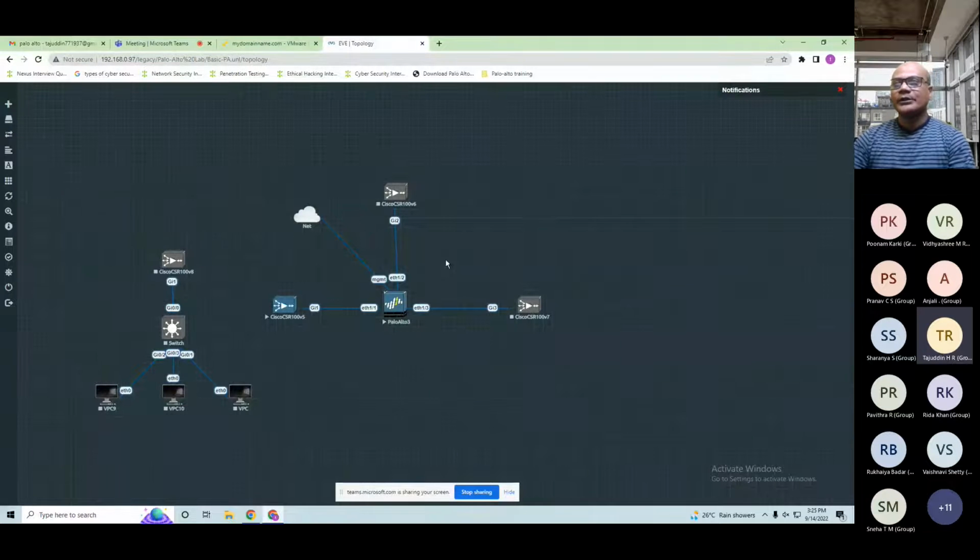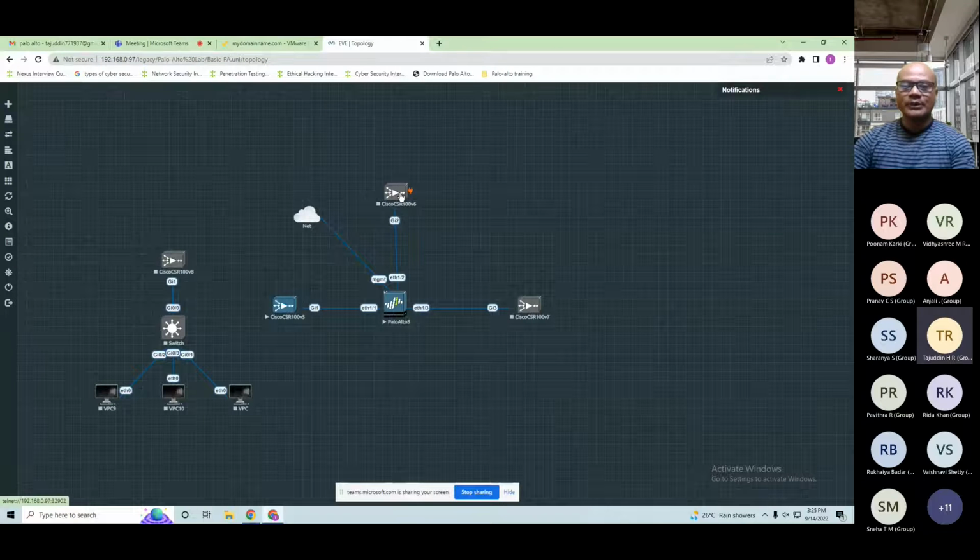Okay, so right now in this topology, it's the topology which I shared with you yesterday. I'm using the same topology with the four routers, which is connected to the Palo Alto firewall. But in this topology, I'm using just three routers.